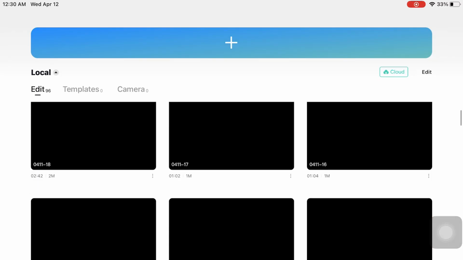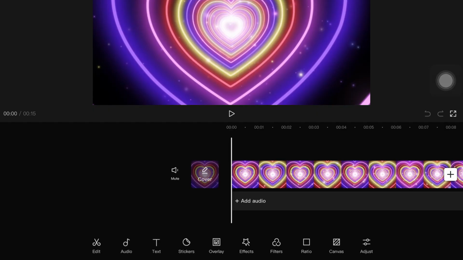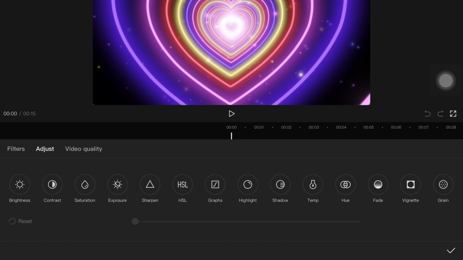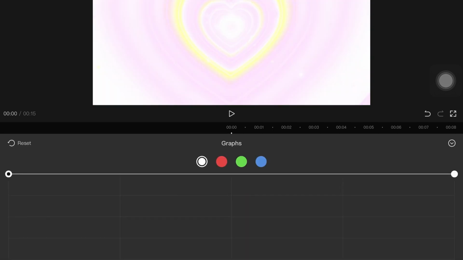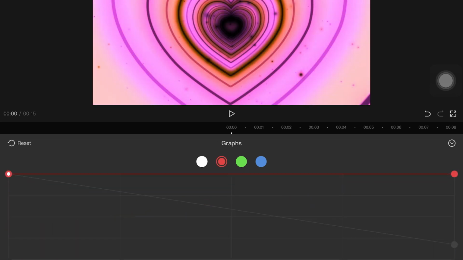First, open the CapCut application on your device and select a video you want to edit. After that, tap on the video and scroll down through the editing options below and look for Adjust. Scroll through again until you find Grabs. Bring the right circle from the top to the bottom and the left circle from the bottom to the top. Do it with all the colors.